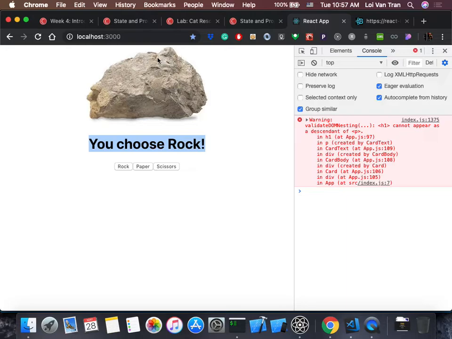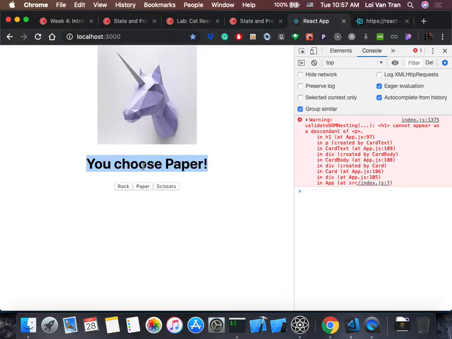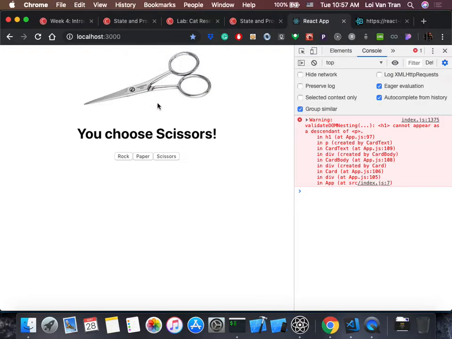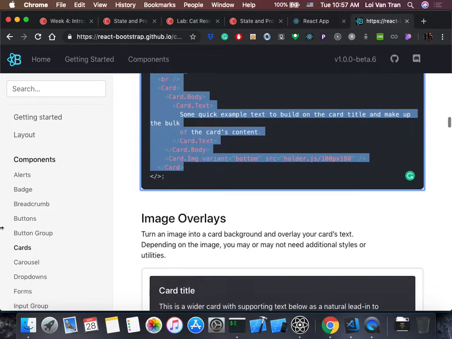So rock. I chose rock. We saw a rock image. So if I chose paper, we see paper, and the text says paper. And scissors, text says scissors. Okay. We're gonna do one more.